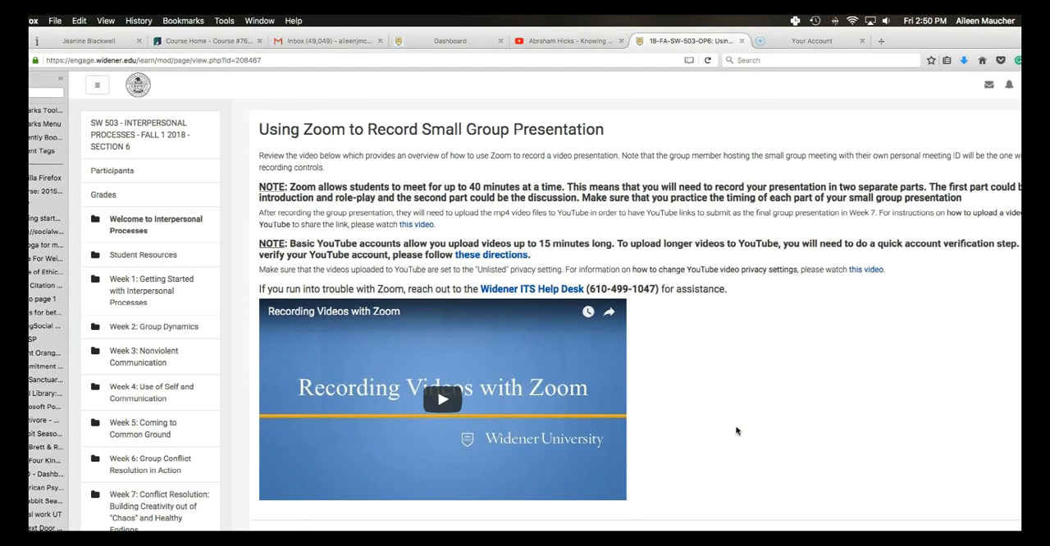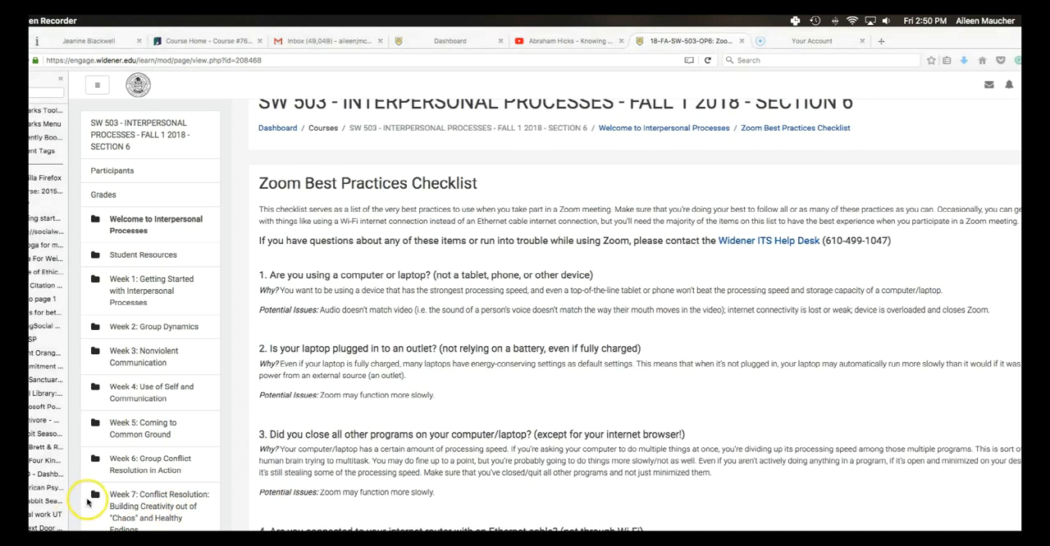So again, if you run into any trouble with Zoom at all, please make sure that you're reaching out to Widener's IT Help Desk so you can get assistance with that. And just, again, shoot me an email, let me know that you're having trouble and that Widener IT Desk is helping you with this. So let's just take a couple final moments here together to go over some of the Zoom best practices checklist.